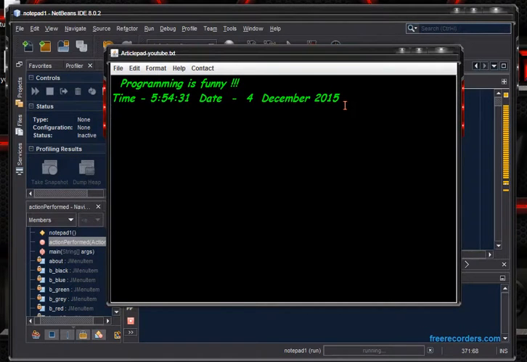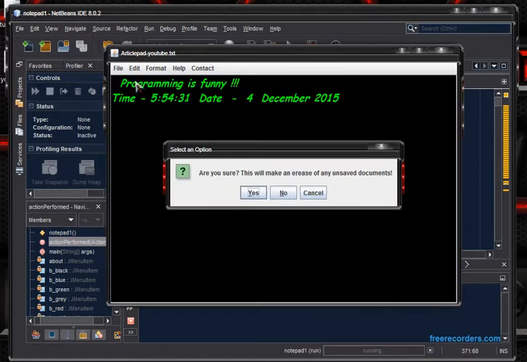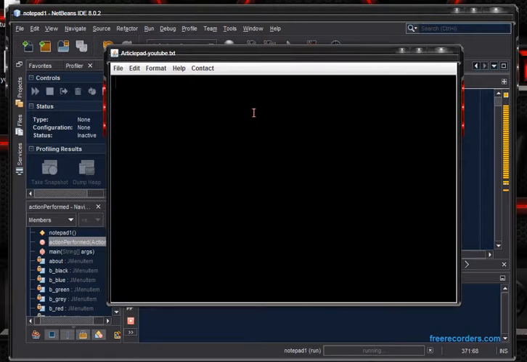At first I will show you making a new file and saving it in any desired directory. So to create a new file, go to File, New, and a confirmation dialog appears. Here you can see, are you sure? This will erase any unsaved document. Yes, I will create a new file, so click yes. And here you can write anything.